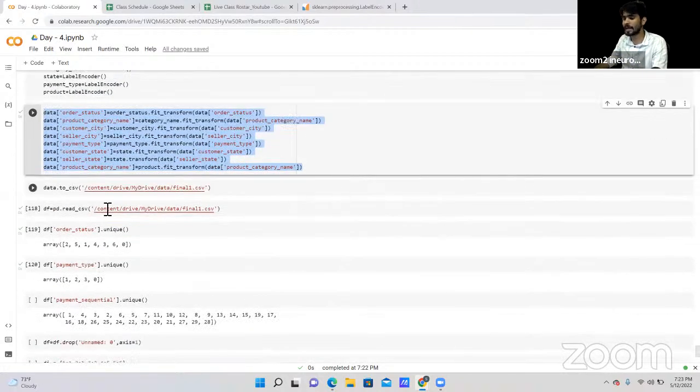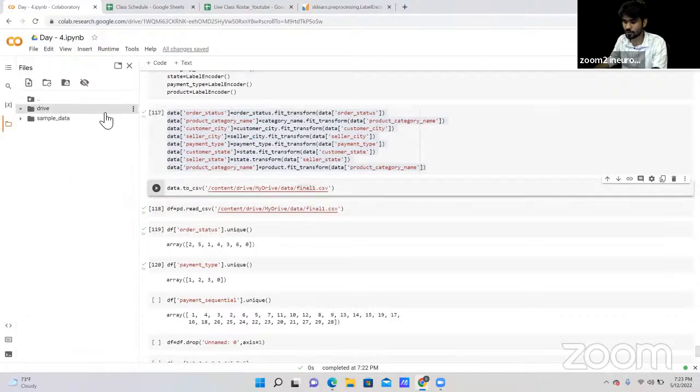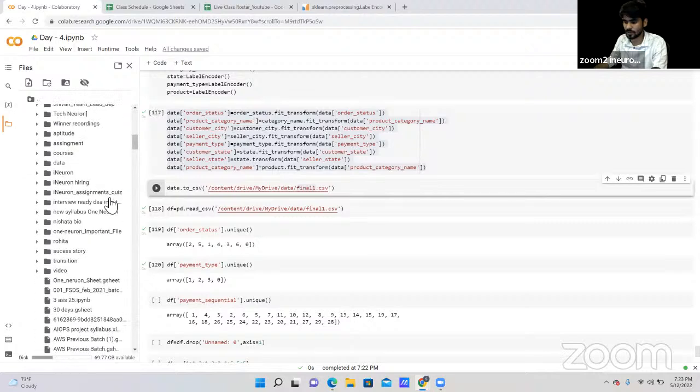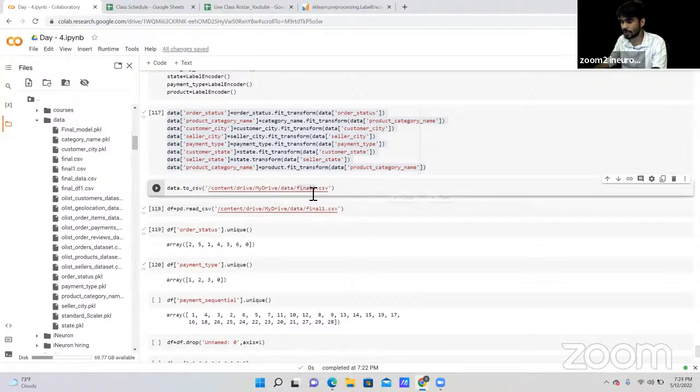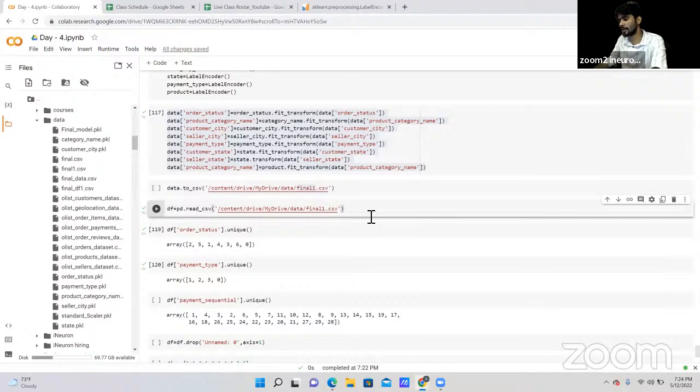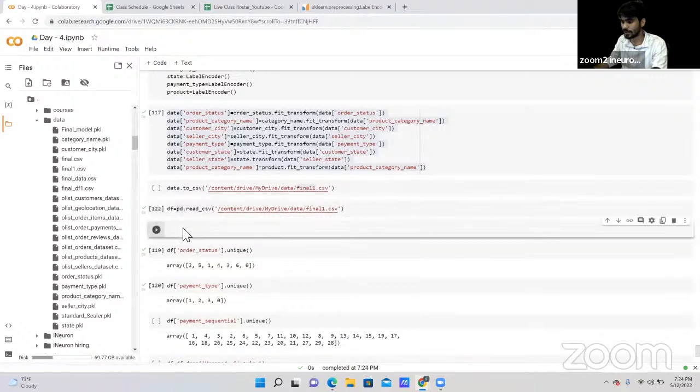After that, I'm just going to dump our data as final L1. I already saved our data here, so let me show you. As you can see, I have this data folder, and under this data folder, I have a final L1 CSV file. I already dumped it after converting the encoded data into numerical form. So let me run this cell and read it, and let's take one cell here again so that I can show you our data.